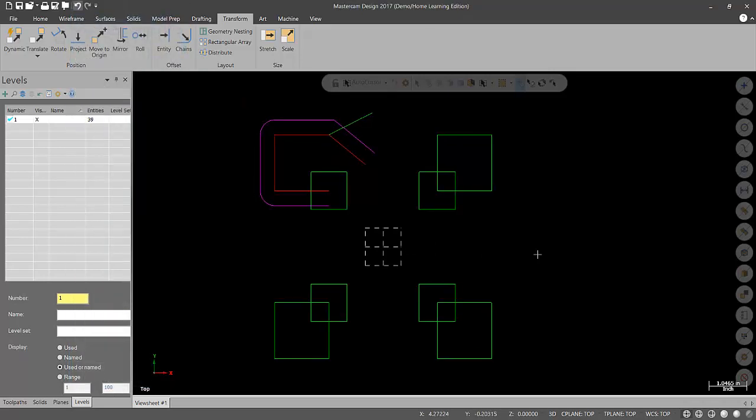And now that you know what a chain is and how to use these transform tools, we're ready to draw a part in the next video.